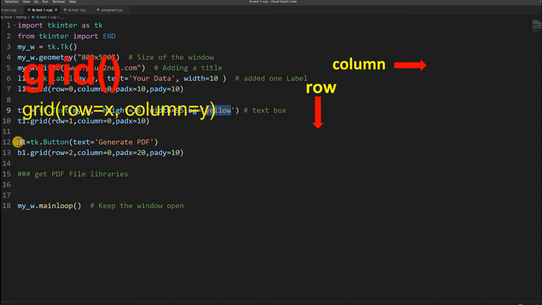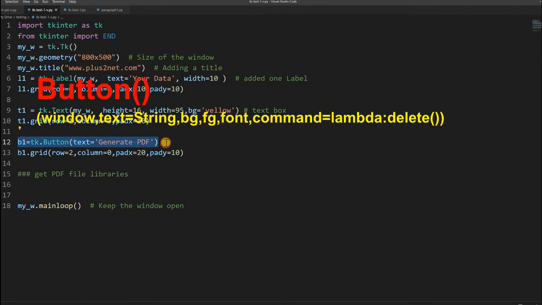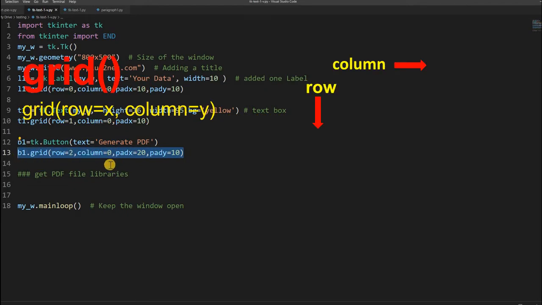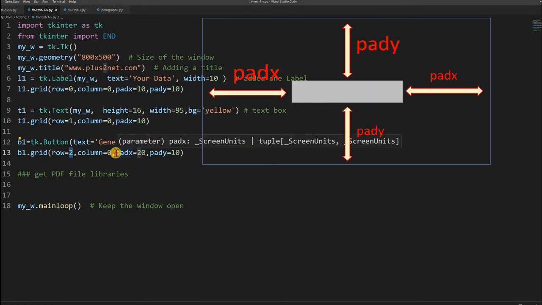And at the end, below that, there is a button which reads Generate PDF. Again we have placed it on a grid layout. It is in row 2, the third row actually, as the first one is the label. You can see the row is 0, then row 1, then row 2. We don't want to flush it to the left edge, so padx 20, and from the top pady. Everywhere we have given a padx, so we are not flushing it with the left edge.